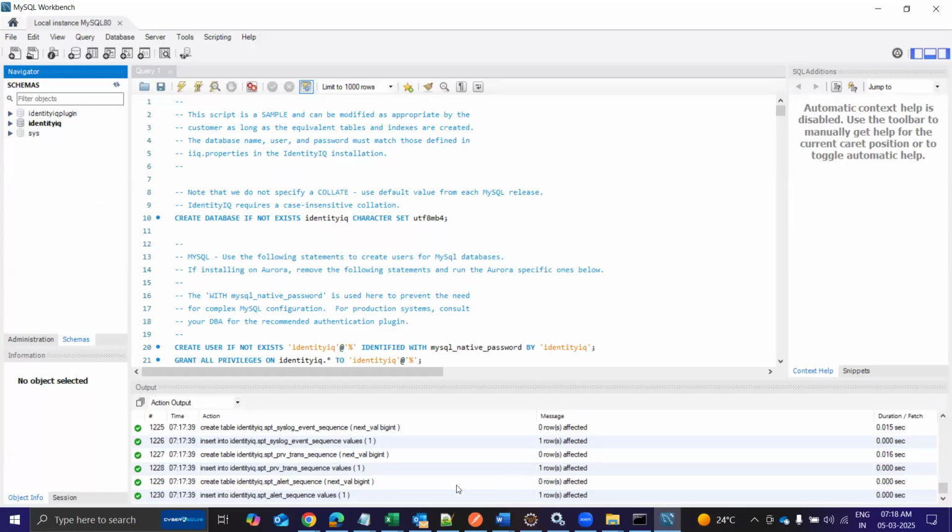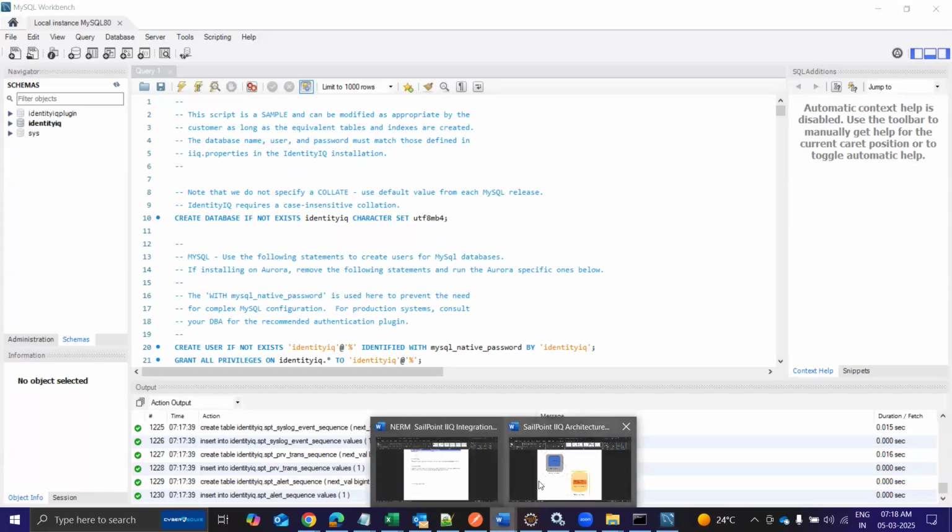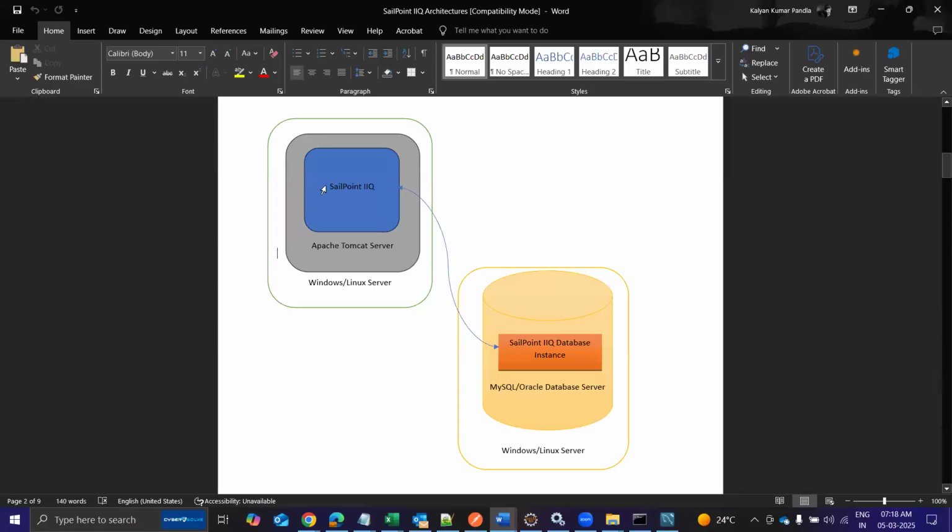And now the next part is to establish a communication channel between our SailPoint IIQ web component and the SailPoint IIQ database instance. In real-time scenarios, we will not be installing our Apache Tomcat and the database on the same server. We'll install Apache Tomcat on a different server, and we'll also install our database instance on a different server. So once that is done, we need to establish a communication between these two servers. Okay. So let's see how we can do that.